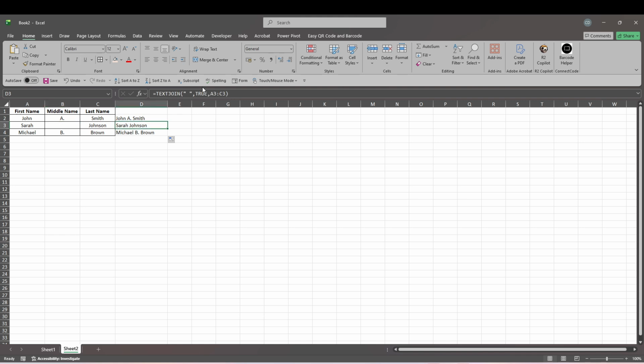If you want a different style of output, you can change the delimiter inside the formula. For example, instead of a space, you could use a comma and space, a hyphen, or another separator depending on how you want the final text to look.